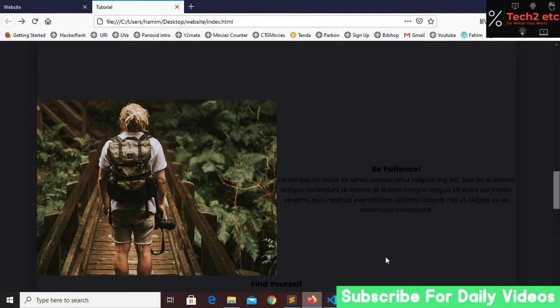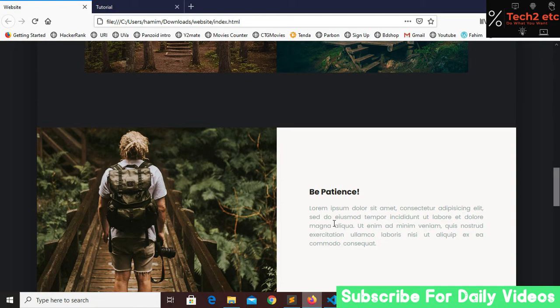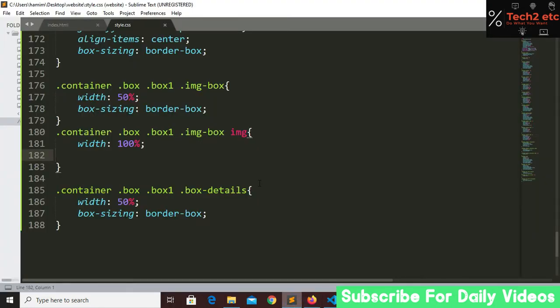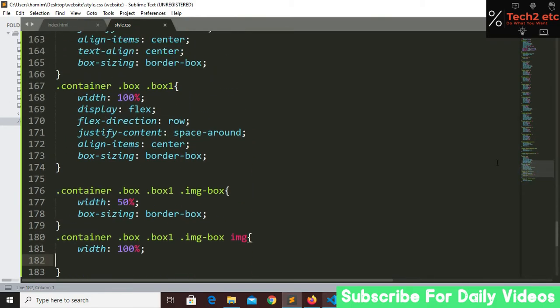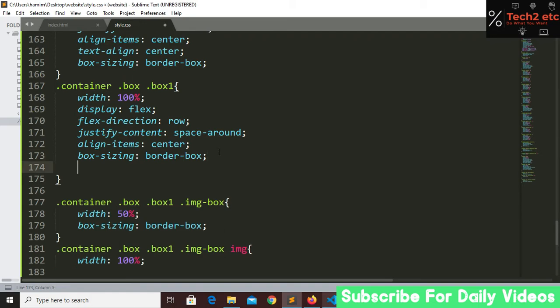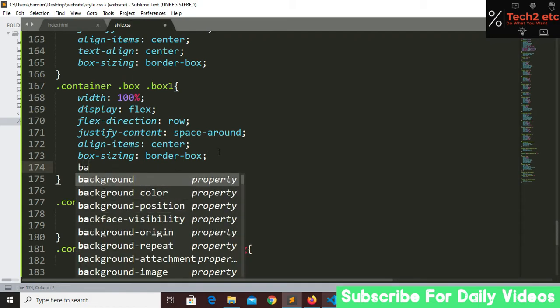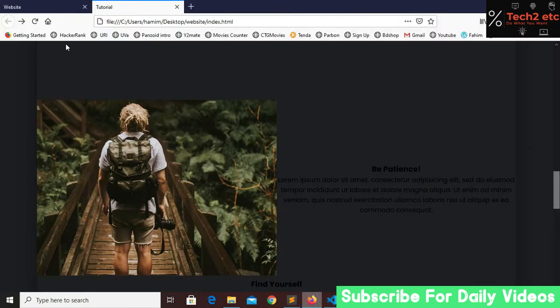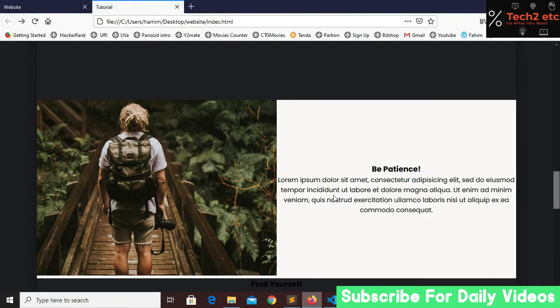So now we have to just get a background. Here you can see that I have a background which is white. So now we have to give a background here also. So go to box 1. Yeah, here is our box 1. Inside this box 1 I want a color, so background will be this color. Now save, and if we go and refresh, so yeah, now this is our background color.